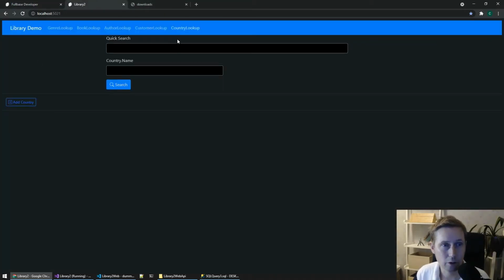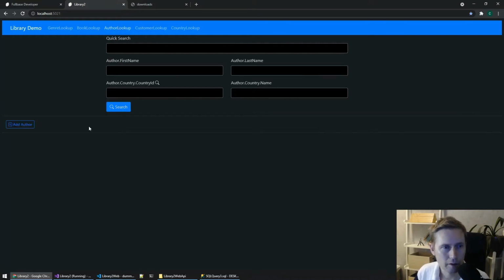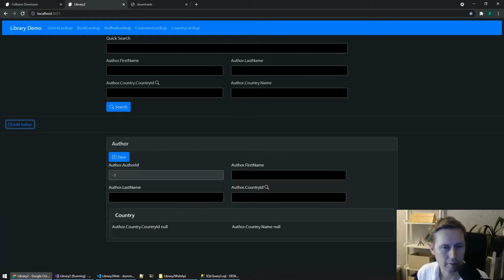So let's start by adding some data. Add a country, Sweden, and Norway. So that's good enough. Then we can go to the author and we can create Adam.